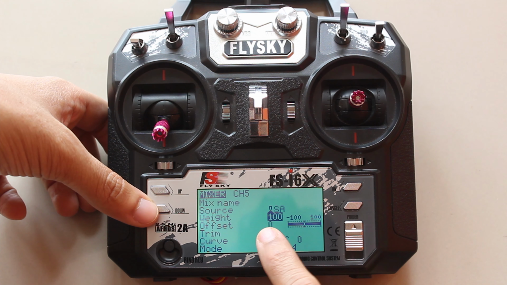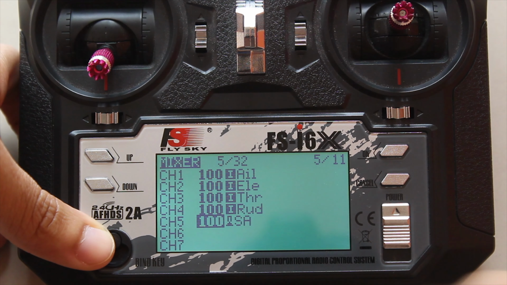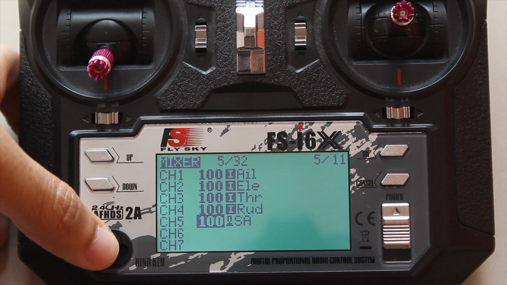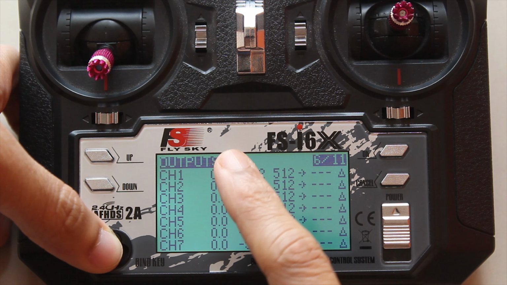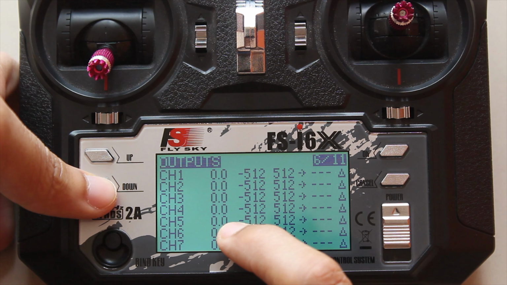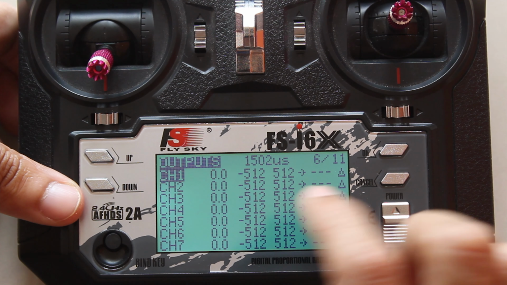If you want, you can adjust the weight, the offset. So I'll get back to the mixer screen when I'm setting up the quad in Betaflight. So let's take a look at the next page. So here we have the output screen. So if you want to adjust the subtrim, you can do that from here.